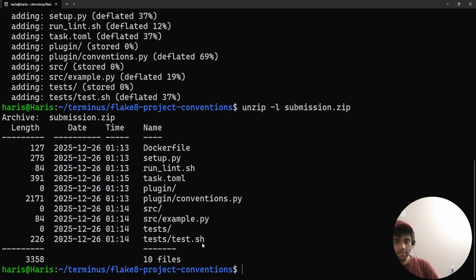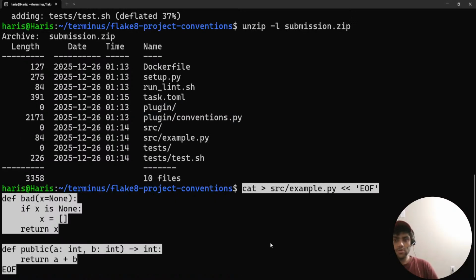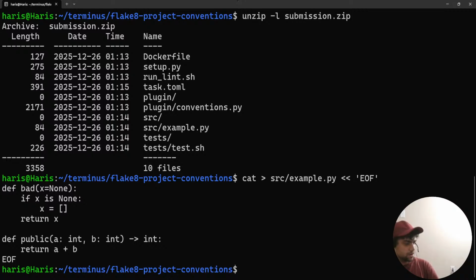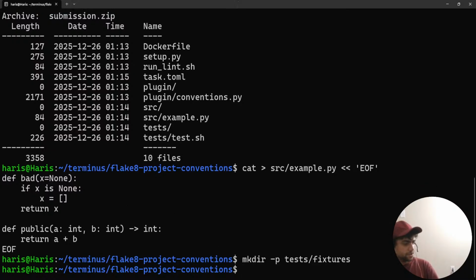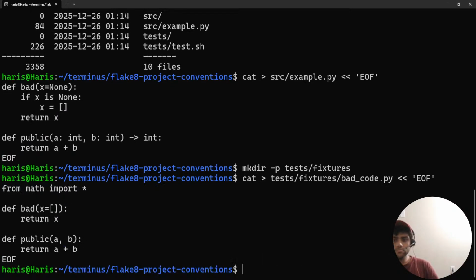You're currently in Flake8 project conventions. Fix source example.py and replace it with ruff-clean code, so no wildcard imports. Create a test-only file to exercise your plugin in a fixtures folder, and inside the fixtures folder just copy this one. After that, ruff ignores test fixtures, your plugin. Update runlint to include test fixtures.